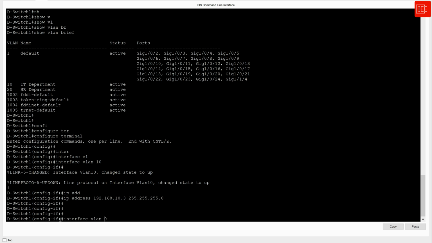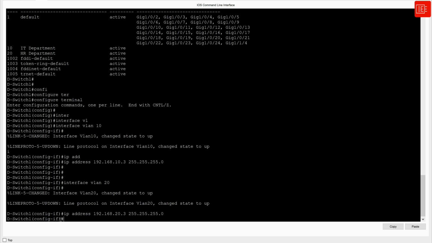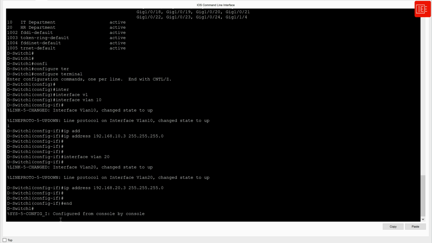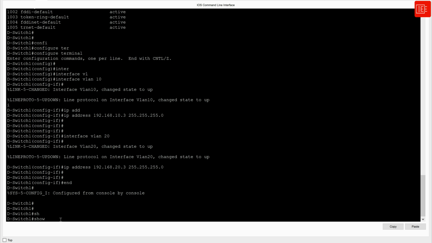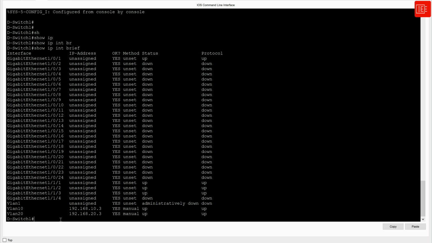And I'm going to up arrow multiple times to get the same command, and then change the 10 to 20. Do the same thing with the IP address, changing it to 192.168.20.3, and then hit enter. And that is done on distribution switch 1. Let's just do a quick verification. I'm going to say show IP interface brief, and you can see these two SVIs have been created successfully.